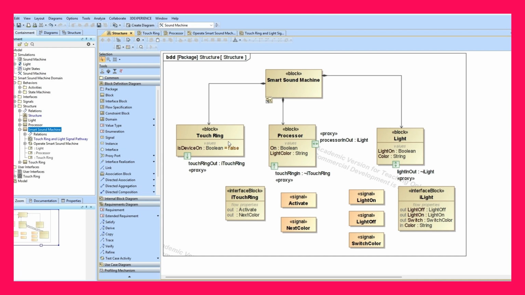ring or touches it for a period of time, it will turn the device on, and then when they tap that touch ring, it'll cycle through a variety of programs. The touch ring sends that information to the processor, and then the processor controls the light itself. The light can be on or off, and it can cycle through a variety of different colors, so red, orange, blue, purple, whatever you choose for it to be.